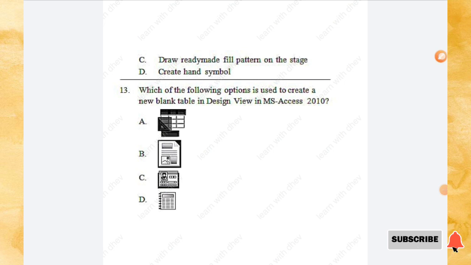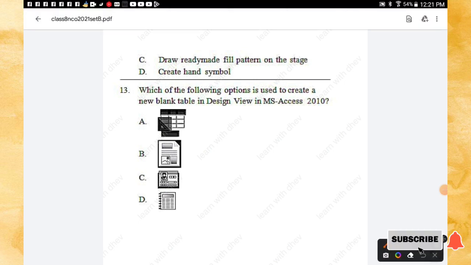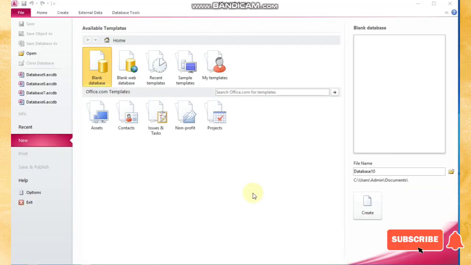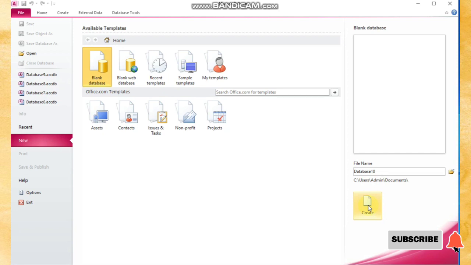Question number 13. Which of the following options is used to create a new blank table in Design View in MS Access 2010. Now we'll see an example for this. Students, first open Microsoft MS Access application. Then choose this blank database. Afterwards, click on this create button.